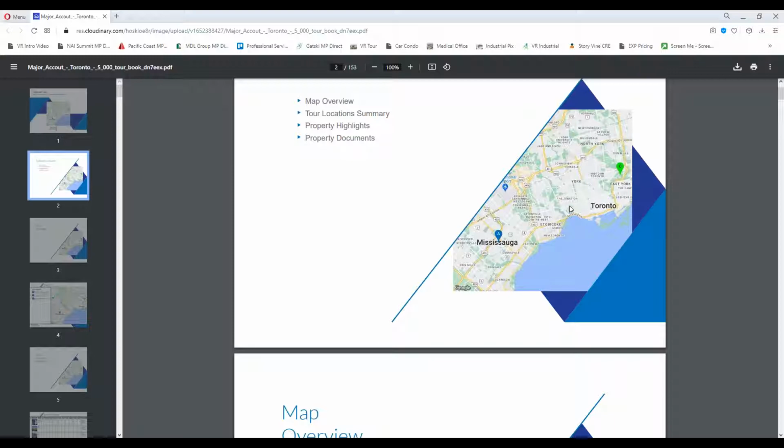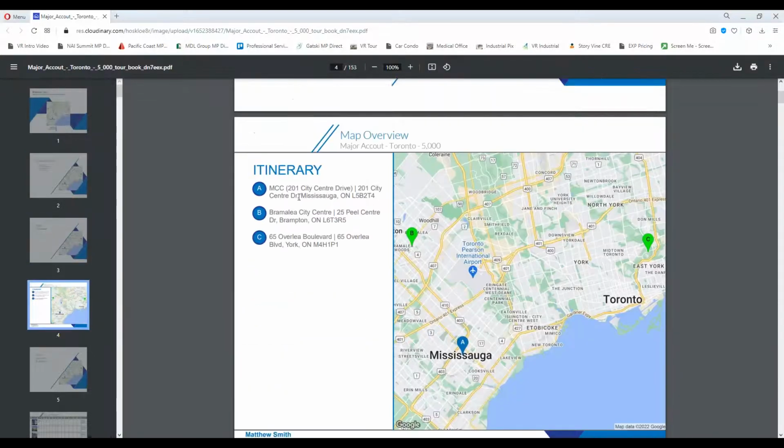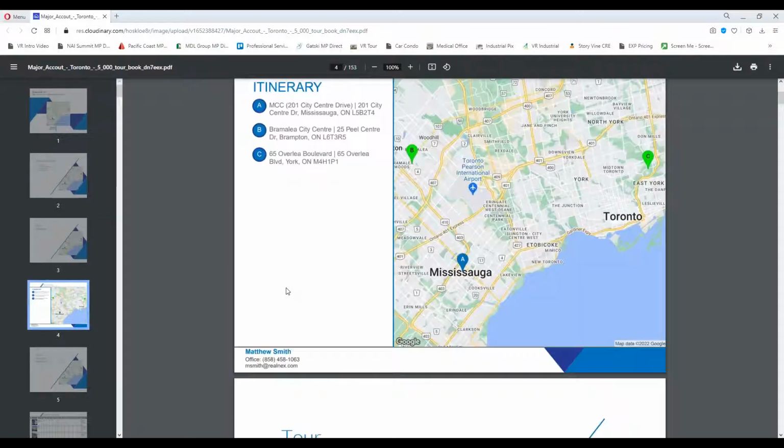Nice little table of contents. You can see that map here again, map overview. Here are the 3 spaces we're going to go tour. You can see those all on a map there on the right-hand side that are color-coded.